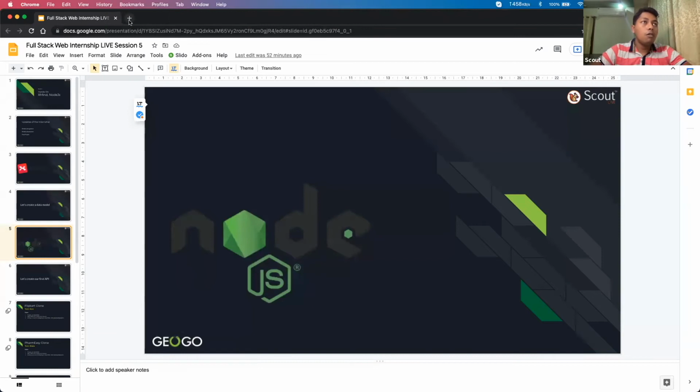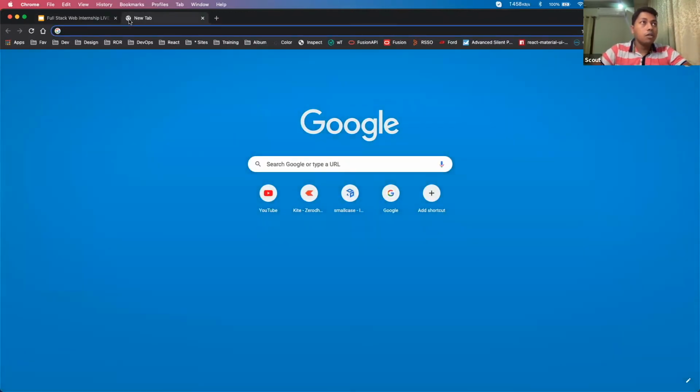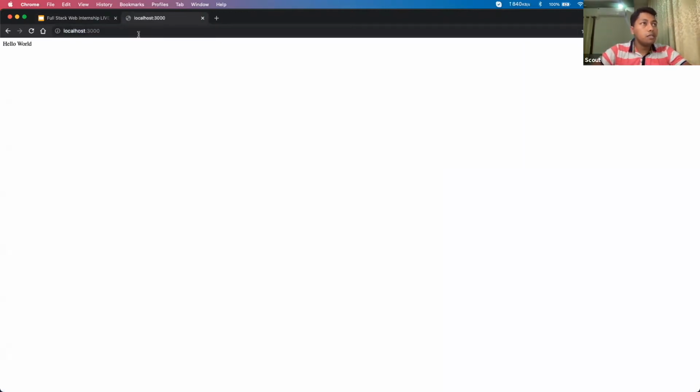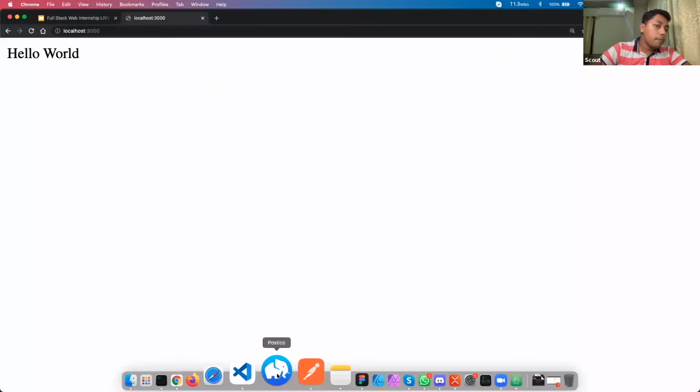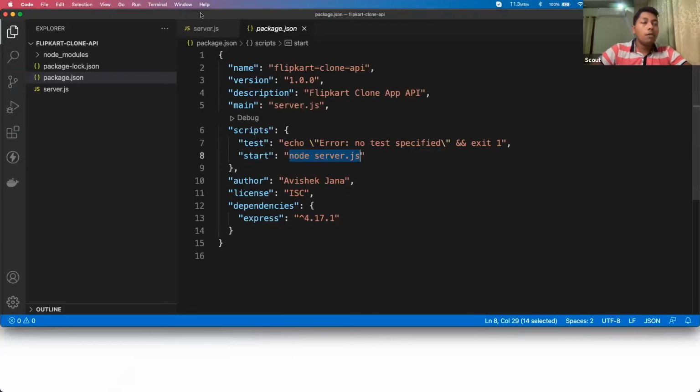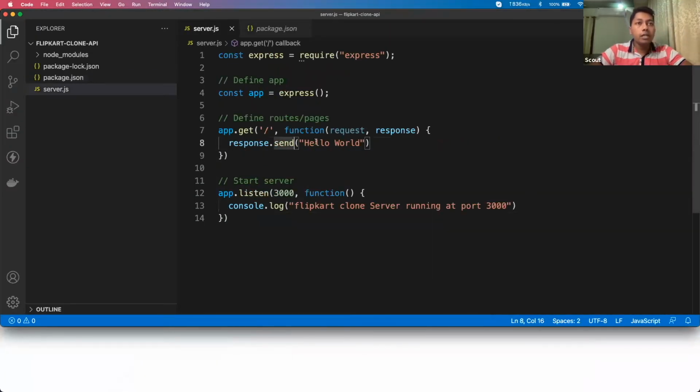Okay, so now I will go back to my browser. Here I will type localhost 3000. As you can see, I'm getting the hello world message here. This is a simple string I'm passing here. If you want an object, you can also pass an object here, like say, I would say ping.